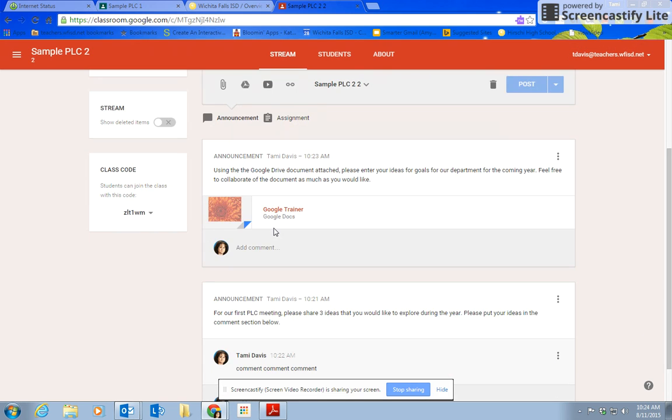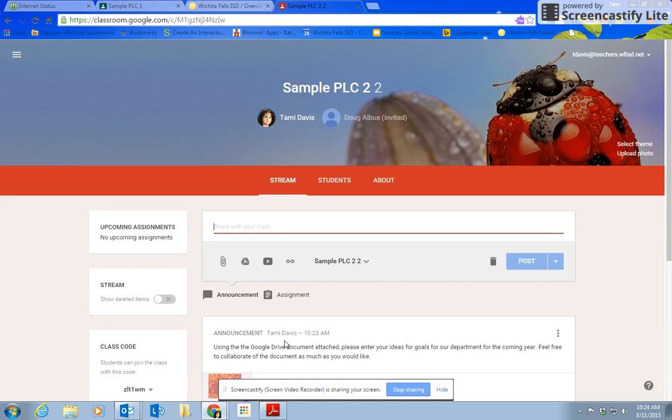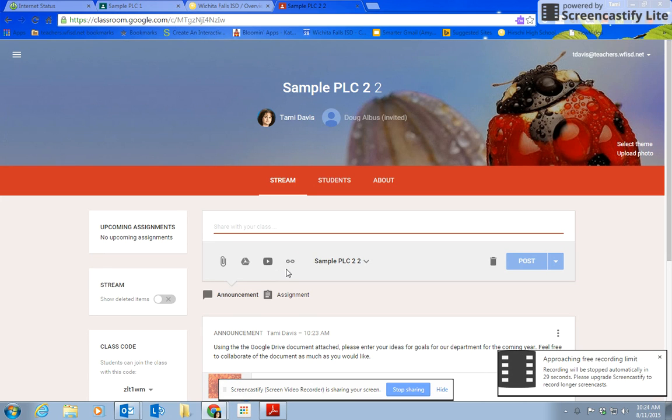This is about it. Like I said before, you do need to be in the domain. You do need to be in Chrome, okay, to do all of these things, but it's quite easily managed. And I think it's going to be a wonderful way for the PLC teams to collaborate using the electronic format.